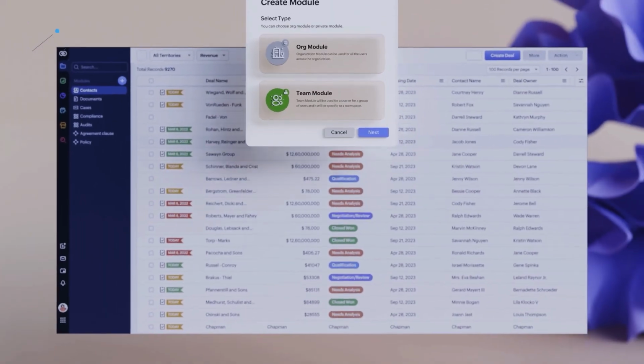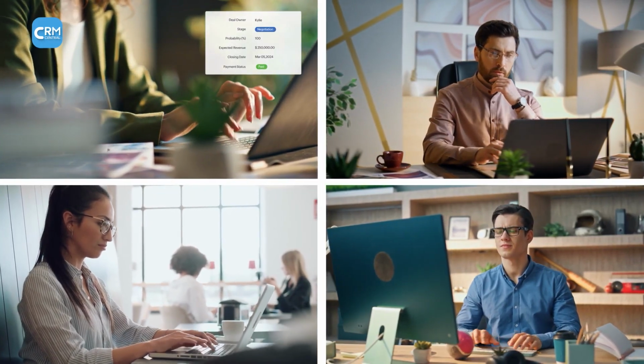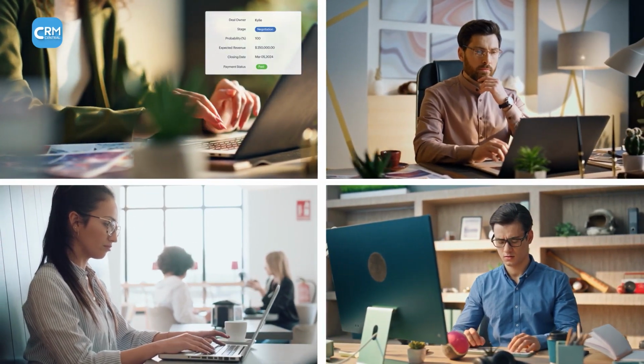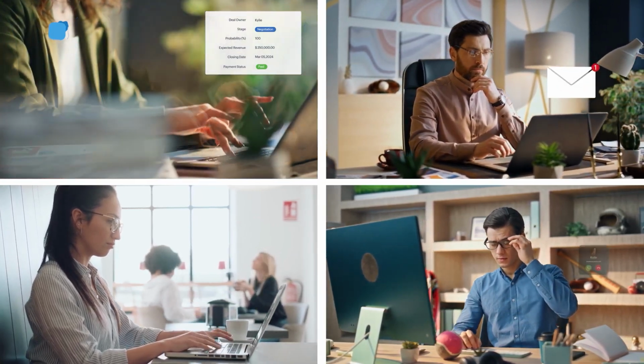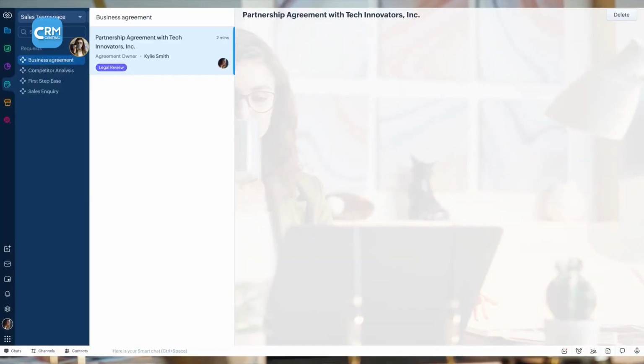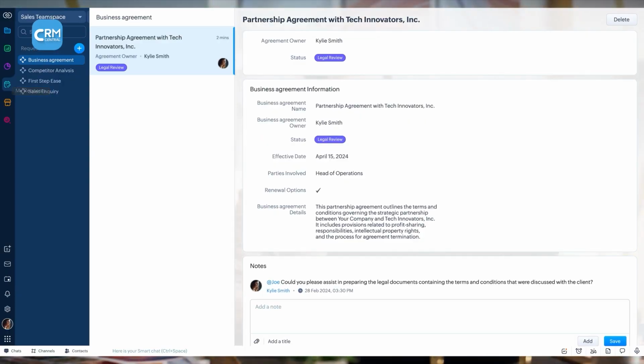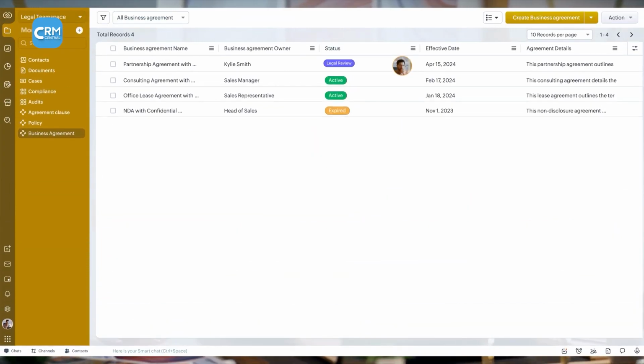The biggest functional change is team modules, part of Zoho's CRM for everyone vision. Each department, like a renewals or partner team, can now create its own mini CRM within the system, fully customized but still securely contained. It's perfect for large organizations needing both visibility and privacy.